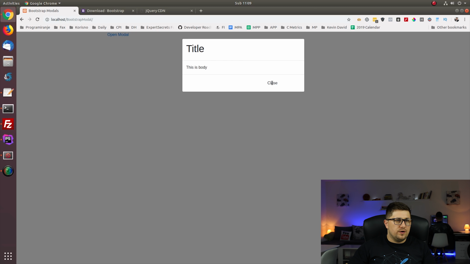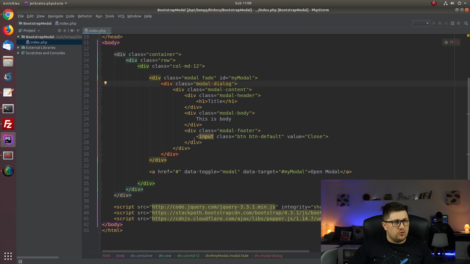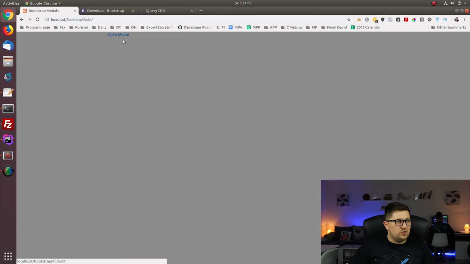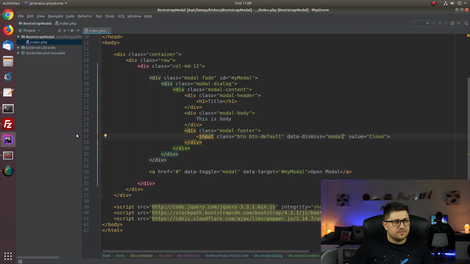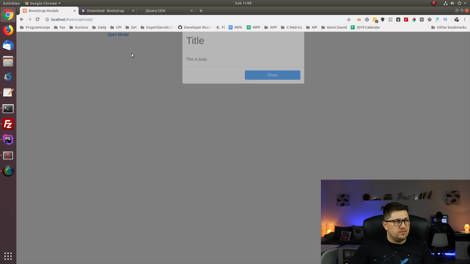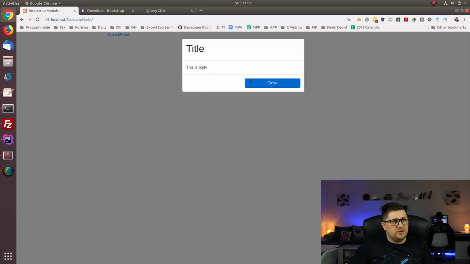Okay, and now for this button, in order to close the pop-up, we need on our button, this one, to declare data-dismiss. Okay, and we will just say modal. So let's see now. Okay, open modal. When we click, it will close. Okay, cool. And if you want, you can just change the classes and the button will be different. Okay, as you can see, it works properly.